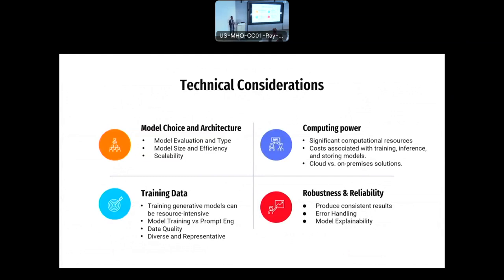So what are some of the technical considerations that you need to look at? There's model choice and architecture, computing power, robustness and reliability, and training data. So in the first is model evaluation and type. You have to assess the accuracy, coherence, and creativity of these models. What is the model size and efficiency? Which ones make sense for your use case?